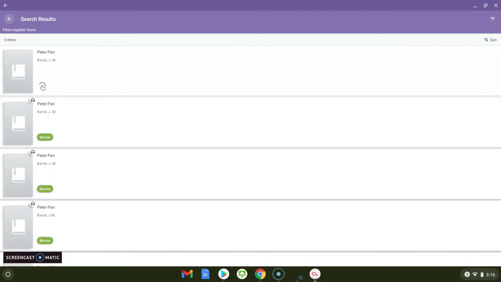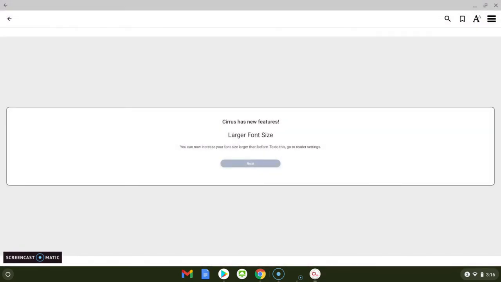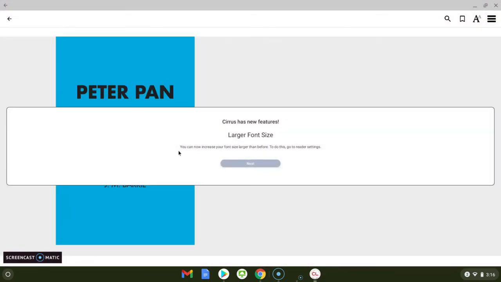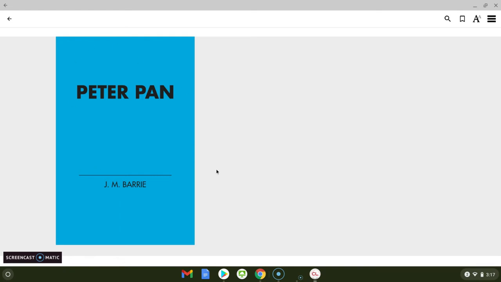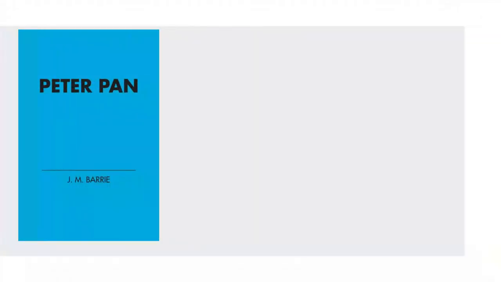Click on borrow. You can then choose to return it or read. I'm going to click on read and it's going to download the book for me. When you go into a book, it's going to let you know if there's any new features like changing the font size or tracking your progress. Here's the cover page. If I want to go to the next page, you can just scroll over or click on the right-hand side and it'll take me to the next page.